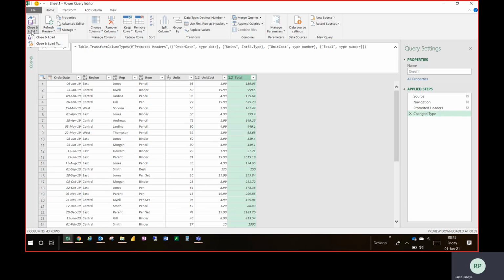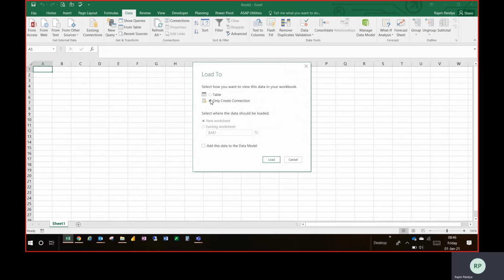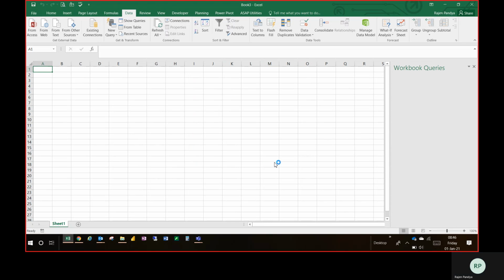I have two options. One is I want to see this information in my Excel file, or I want to use this information just as an input, and I really don't need this table to appear on my Excel file. If I don't want this table to appear on the Excel file, I just want to use the source data, then I will click close and load to, and I will say only create connection. If I say only create connection, click on load, and you can see that there is some query that has got created here.